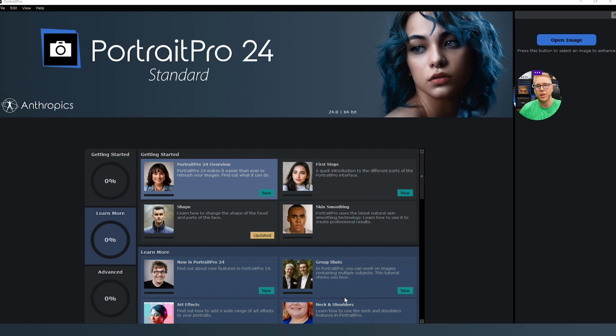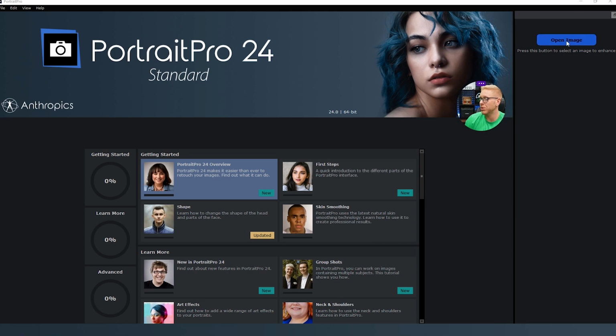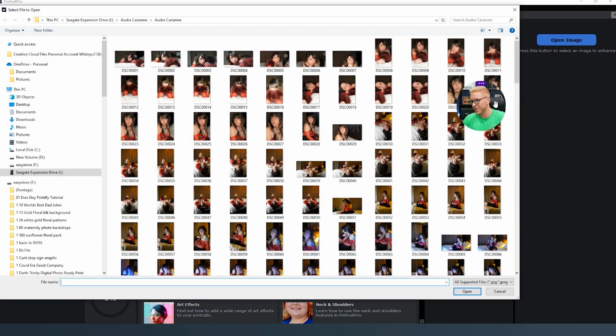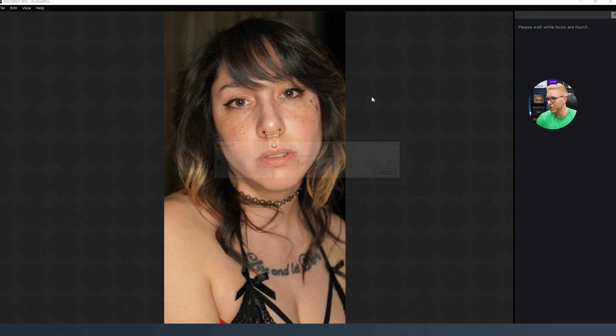All right, guys, what you're seeing here is PortraitPro 24, standard from Anthropics. You're going to learn a two-part process, so stay tuned to the end, and you're going to learn how to edit in Portrait Pro. All right, so I shoot in RAW and JPEG with this. I think I shot the Sony A7 III. Don't remember all the settings in the moment, but just kind of was kicking ass.